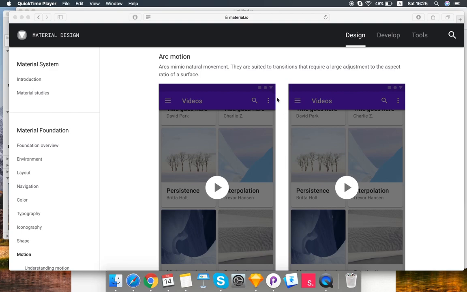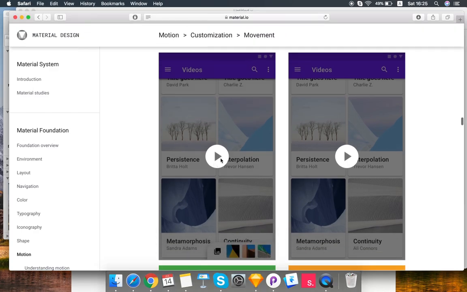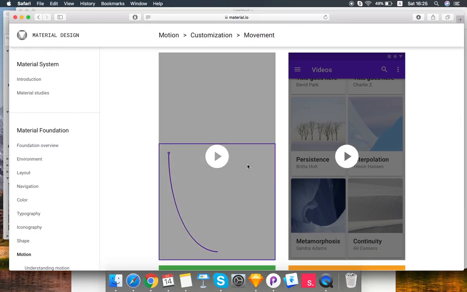And I'm going to give you the example of Arc Motion from Material Design Guidelines, something like this. As you can see, the object is moving along the curve or an arc. And in Principle, by default, there's no such thing as animation along the path or along the curve, like you would do in After Effects or Framer. And today I'm going to show you a quick technique to mimic this kind of motion.